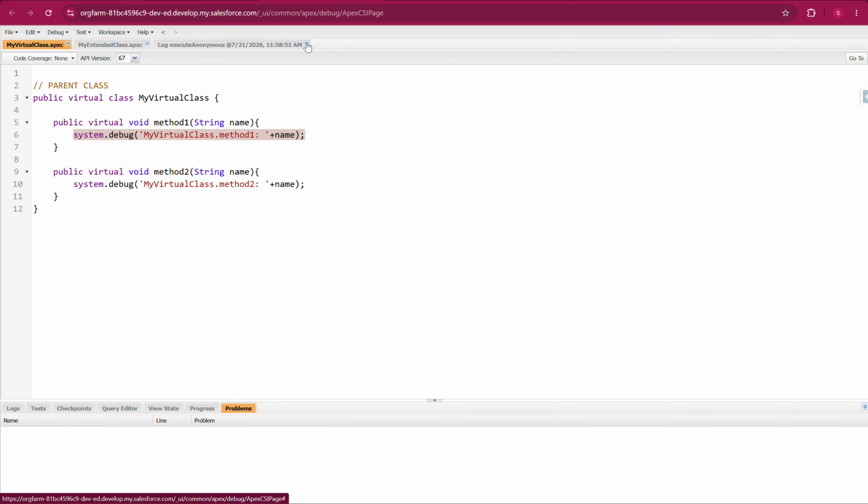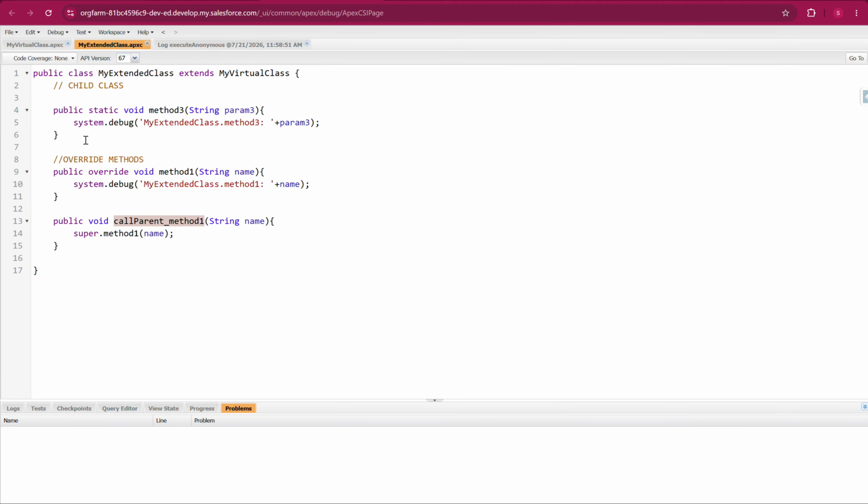So this is one of the interview questions: if the method is already overridden, how we can call the same method from the parent class. So we can do it using super dot method 1, but we need to define a custom separate method for that, and we can call that method.